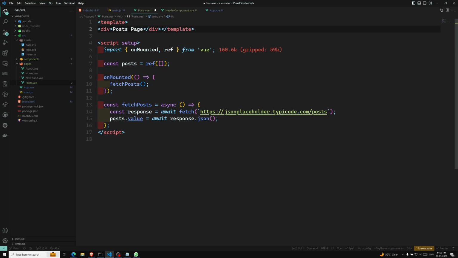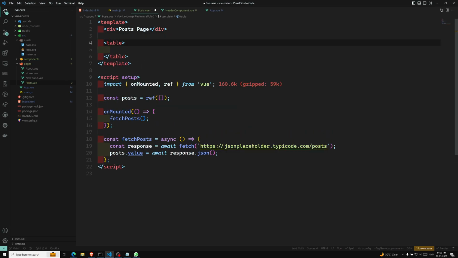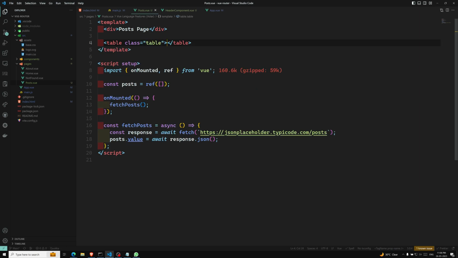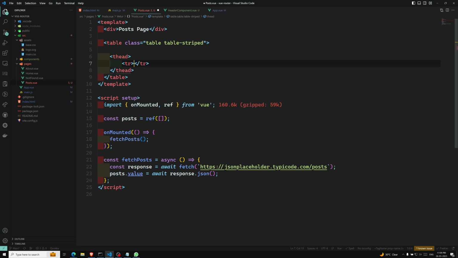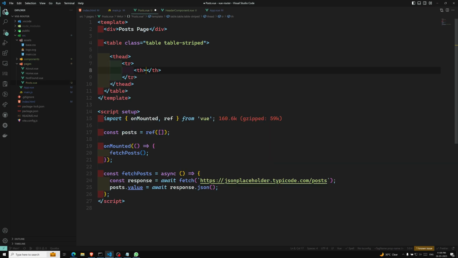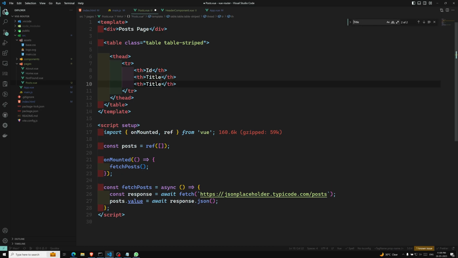And here let's bring it a little bit down. Here I will create a table, which is a class table, and table hyphen stripe or something like that, I don't remember exactly. Now here I will be having thead, tr and th. I will use the id, the title, and another one is the body. Okay, so these are the things I'll be using.